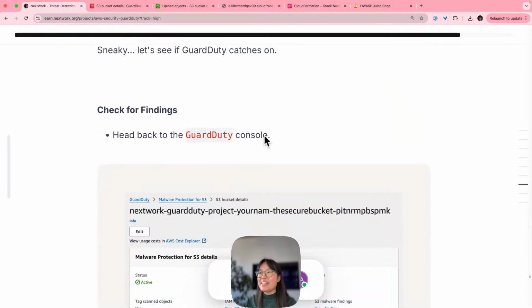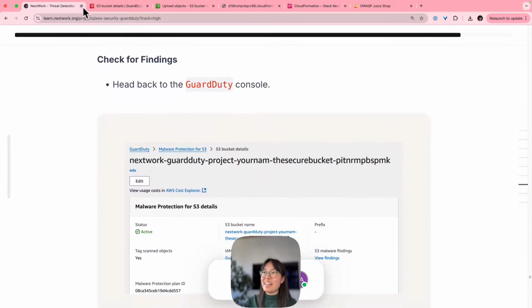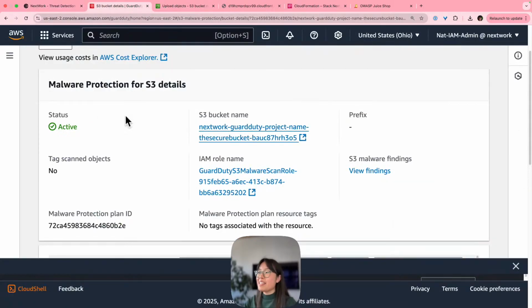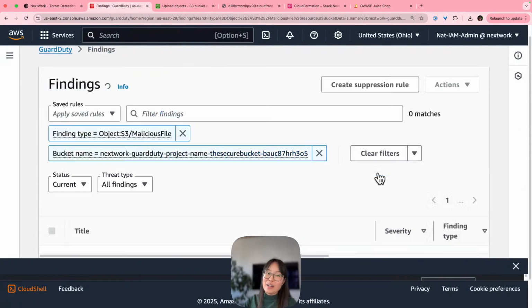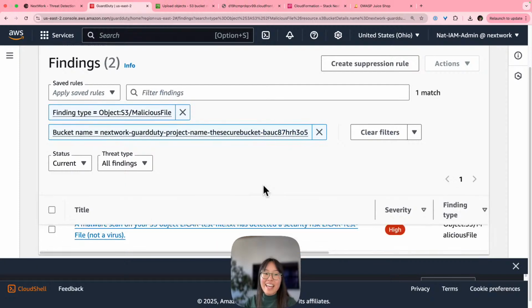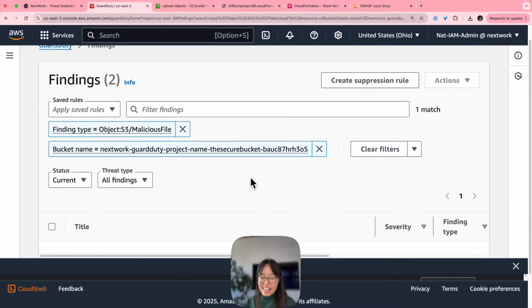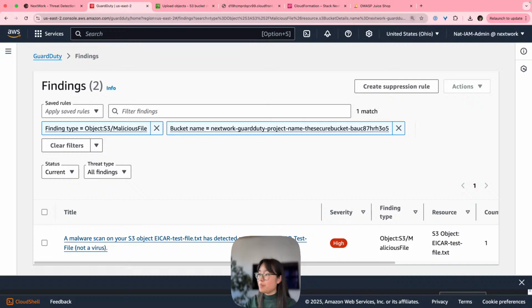Sneaky though, isn't it? So let's go into GuardDuty now and check for some findings. We're going to click on View Findings. And ta-da! Looks like GuardDuty did find something. It's found that there's been a malware scan on your S3 object, the EICAR test file. It detected a security risk, but it is smart enough to also tell you that it's not actually a virus.